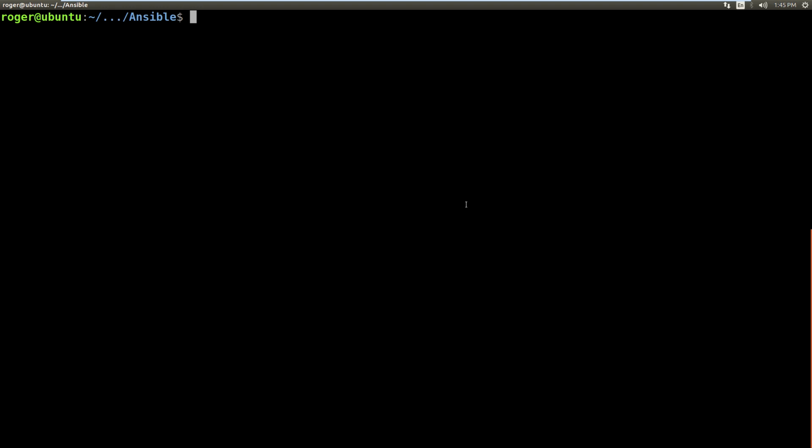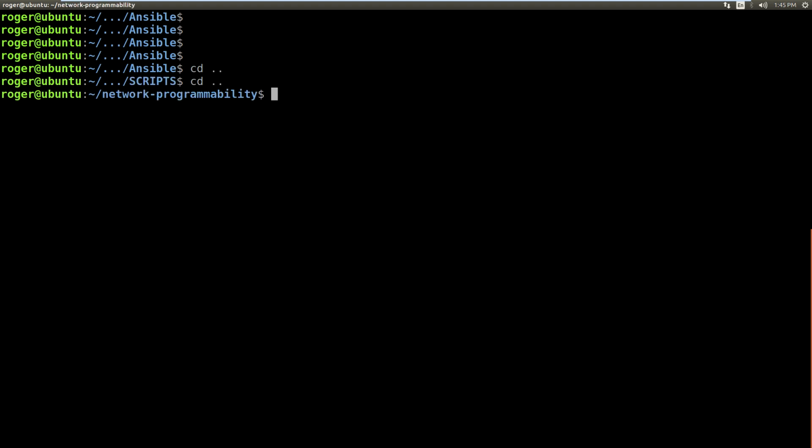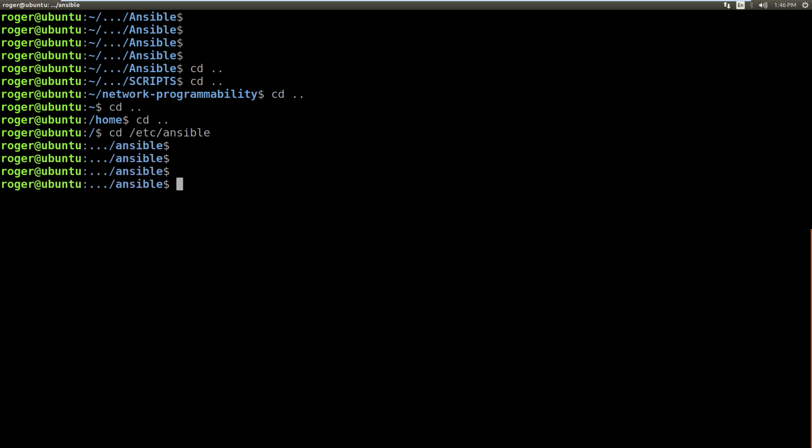So I run Ansible on an Ubuntu machine, and by default Ansible installs into /etc. Let's go back and show you where it is. cd /etc/ansible. So this is where by default Ansible installs, and if we list that folder, you can see out of the box we get three things: an ansible.cfg file, which is the Ansible config file, a host file, and a roles folder.